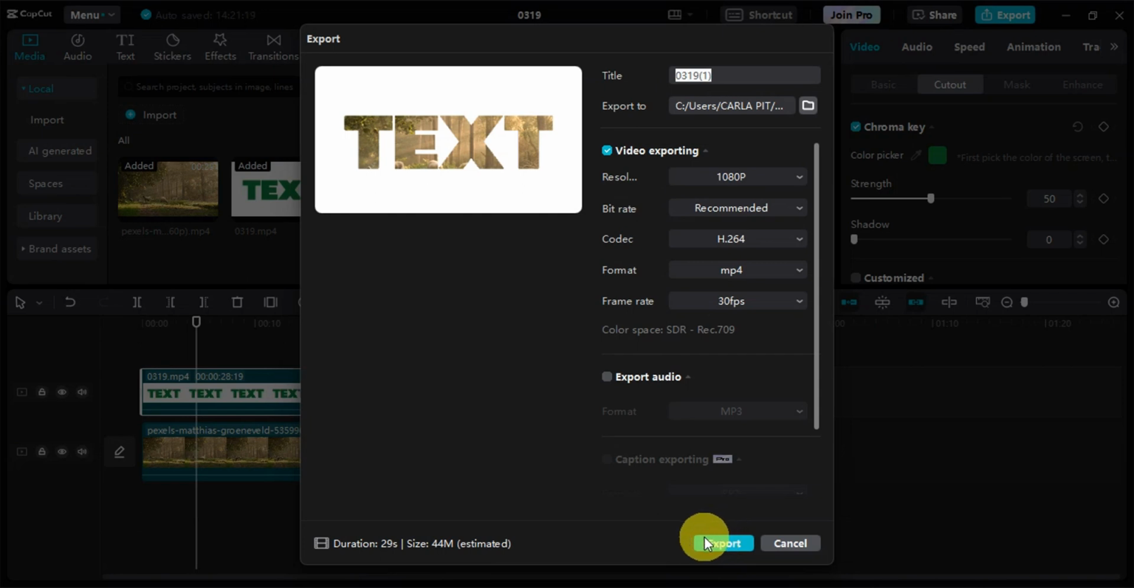And that is just basically it onto how to put a video inside text in CapCut PC.